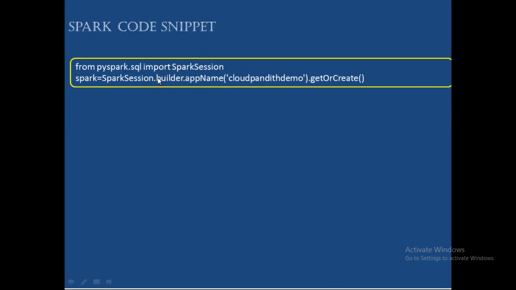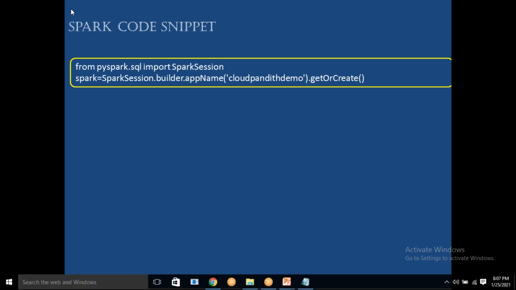Next, Spark code snippet. Can somebody tell me, whoever knows, what I'm doing here? Creating Spark session. Very good. I am creating this Spark session. Okay, this is how you are going to create this Spark session.